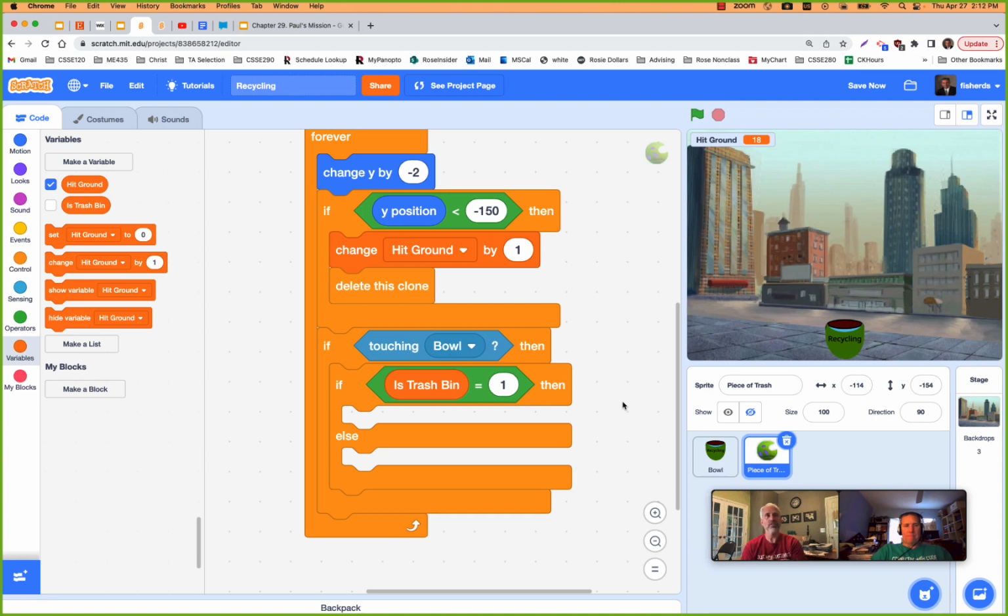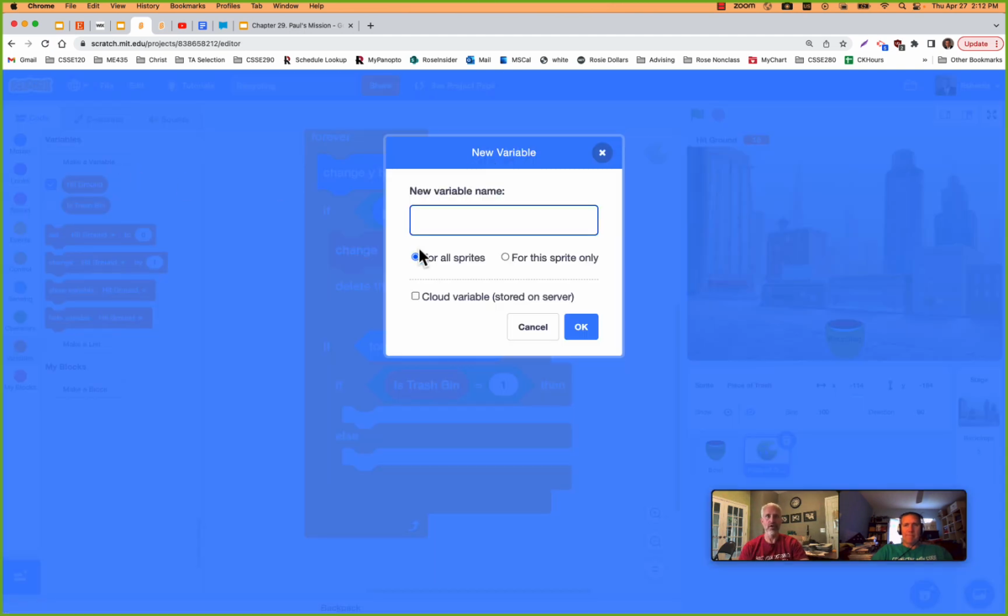And so in the same way that we have hits ground, we're going to have 2 more. We're going to have a correctly caught and an incorrectly caught. You could name them whatever you wanted. If you want to, you could call it good and bad. You could call it right and wrong. But I prefer to use something that's very descriptive. And so I'm going to type correctly caught.